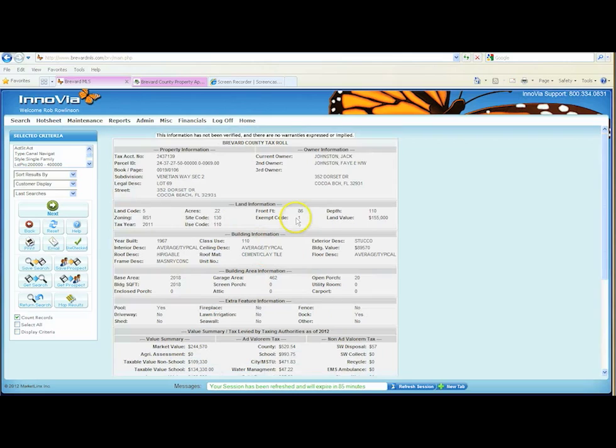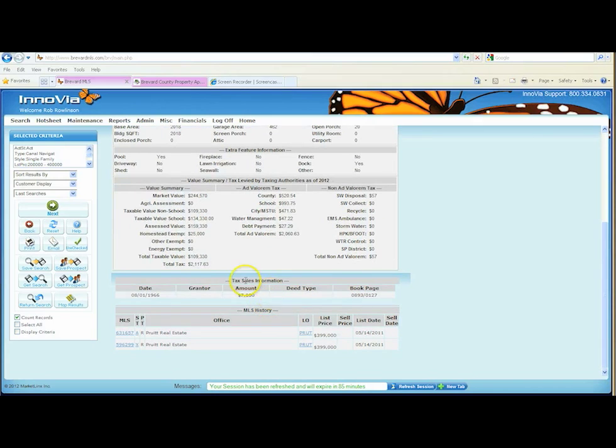And you can see the current owner, some of the basic property appraiser's data, the sales history of the property, whether it went through MLS or not, and then the history of the property in MLS. So you can see this property's been listed and expired and sold by a number of different agents.